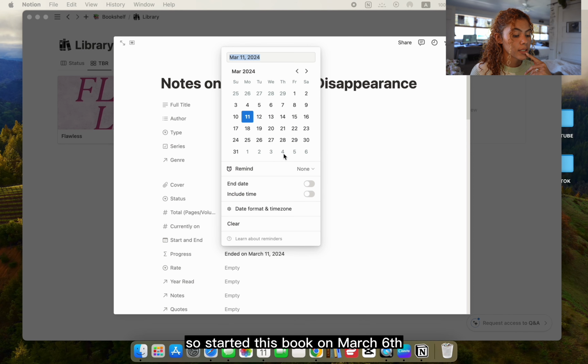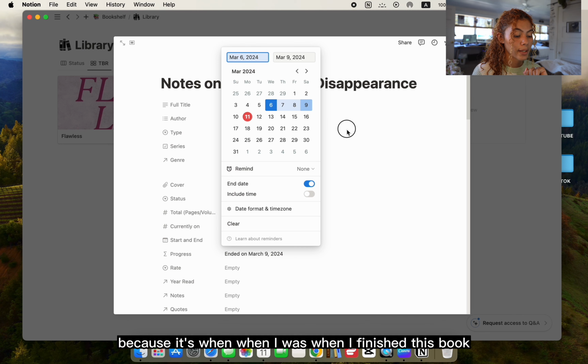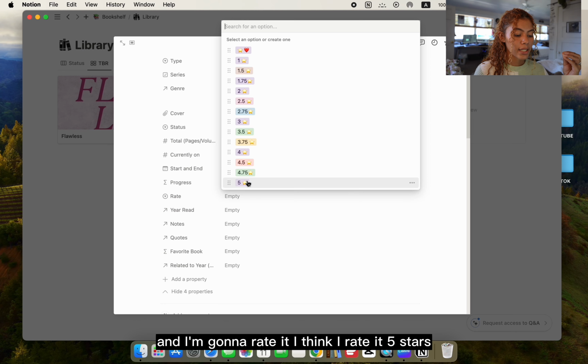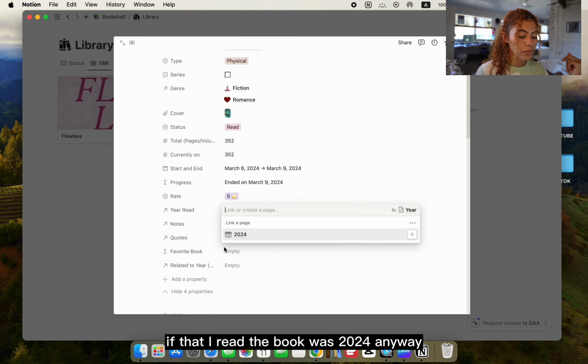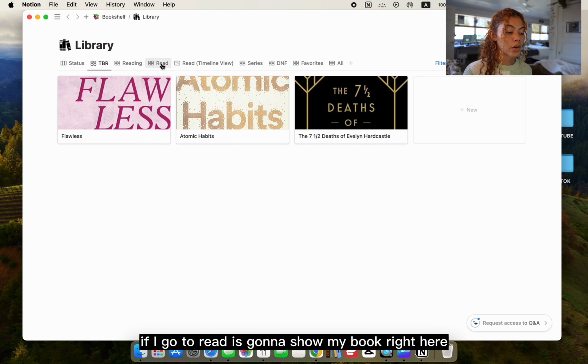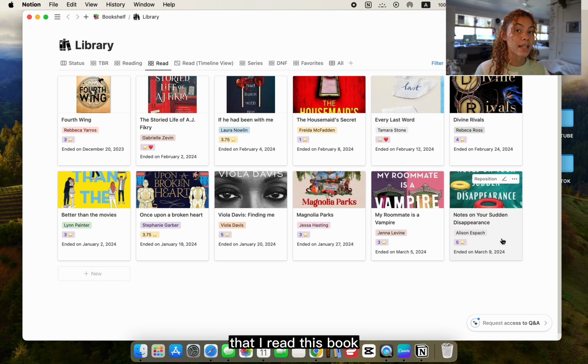So I started this book on March 6th. I click end date, and then I'm gonna put 9 because it's when I finished this book, and I'm gonna rate it. I think I rated 5 stars. The year that I read the book was 2024. Anyway, if I go to read, it's gonna show my book right here, that I read this book.